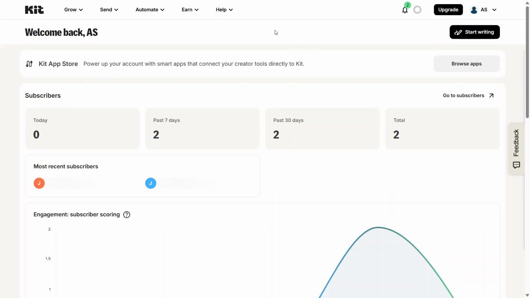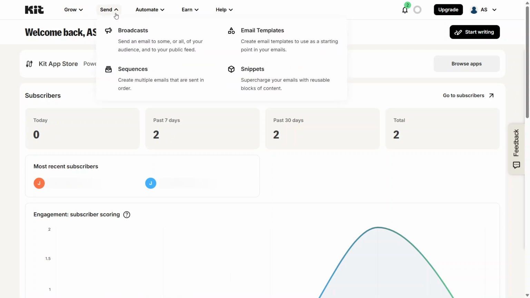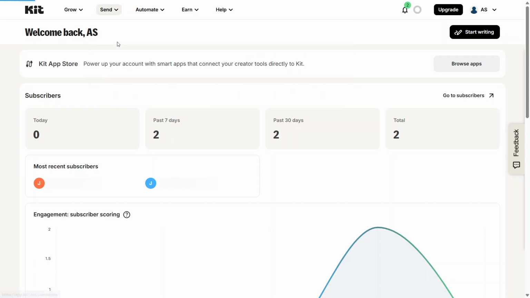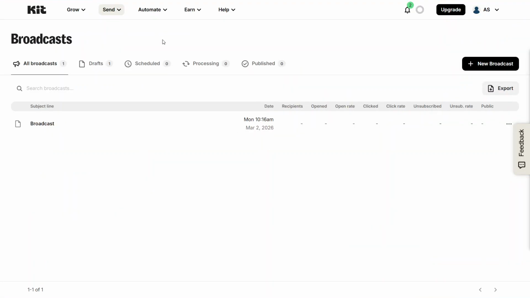First, log into your ConvertKit account. Once you're on your dashboard, look toward the top of the screen to find the main navigation menu. There, you'll see an option labeled Send. Click on Send, and from the drop-down menu that appears, choose Broadcast. Broadcasts are one-time emails that go out to your subscribers, as opposed to automated sequences.